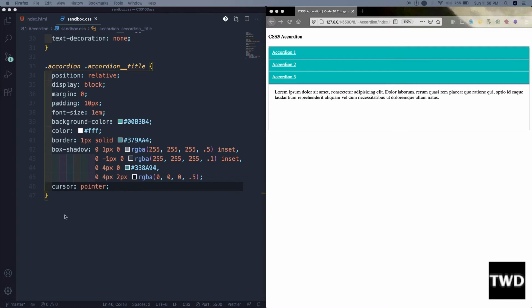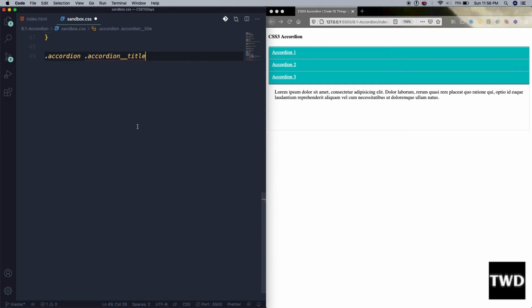So let us go now and let me select this and let me give a hover property. Hover, background color #0BBFC0. Now the hover color is changing.